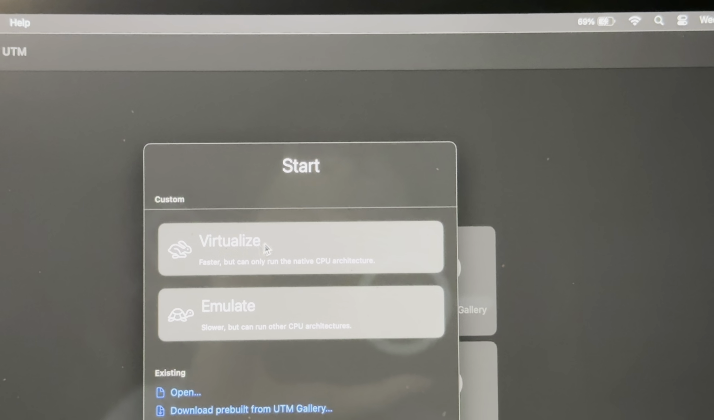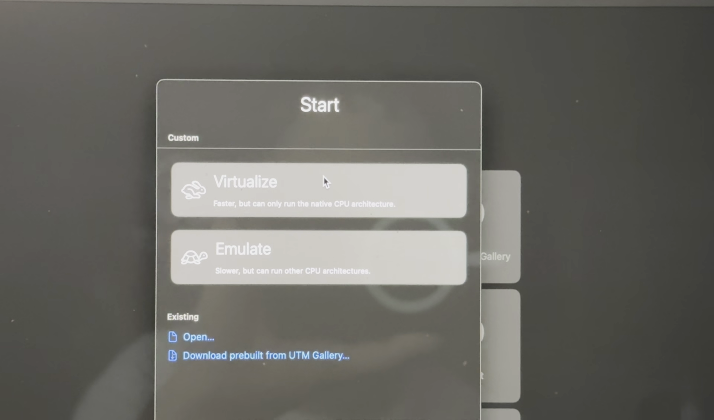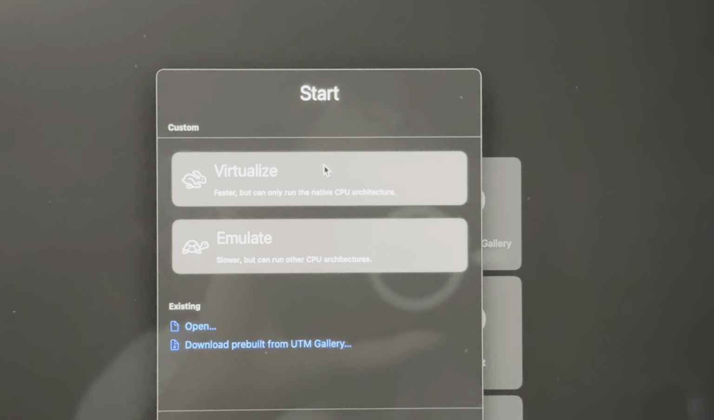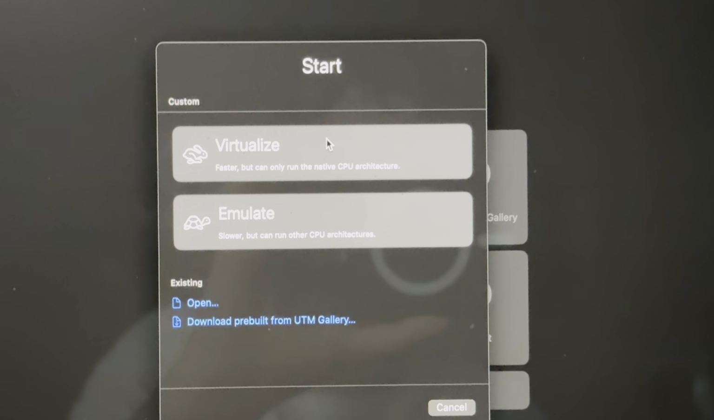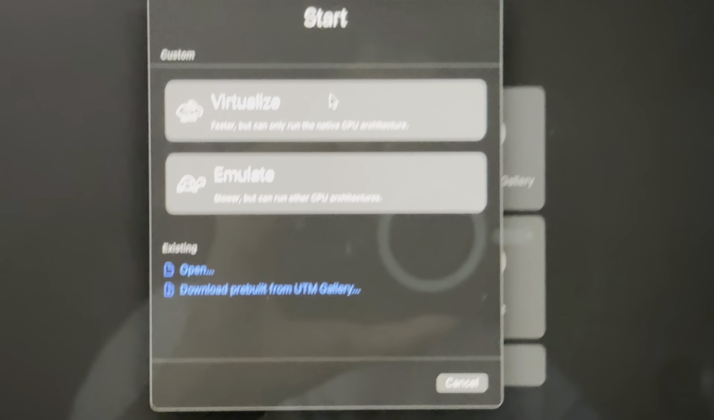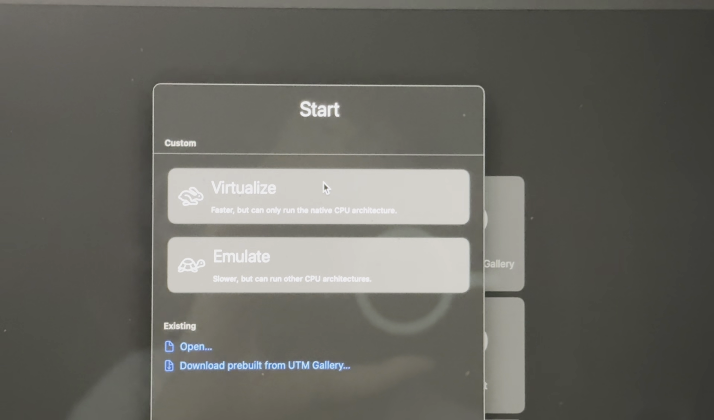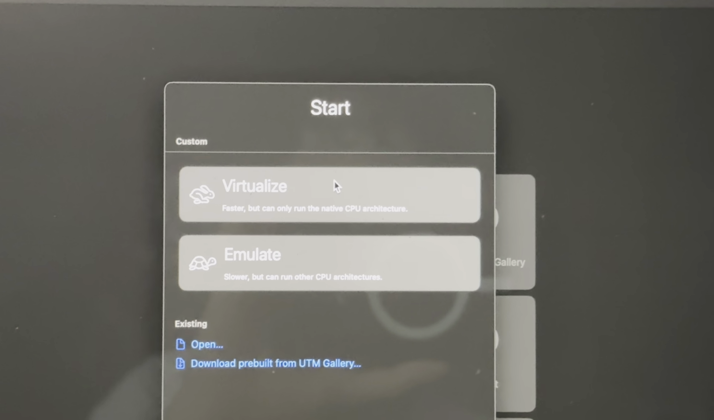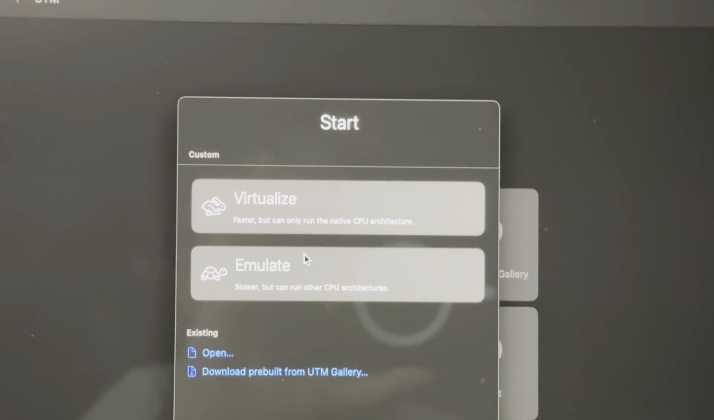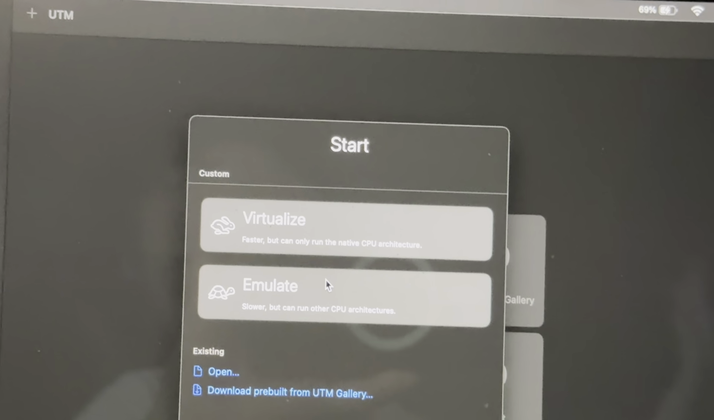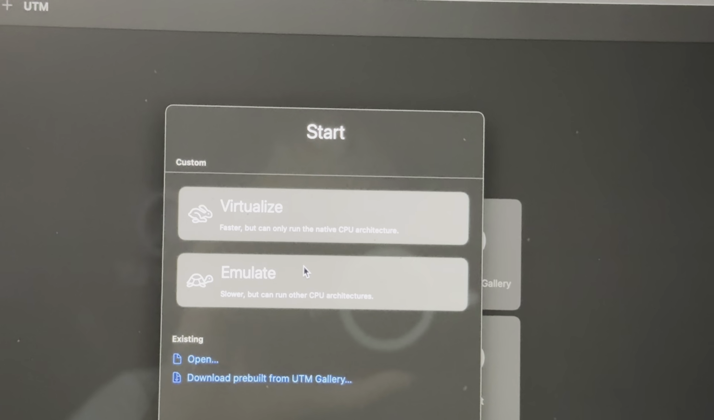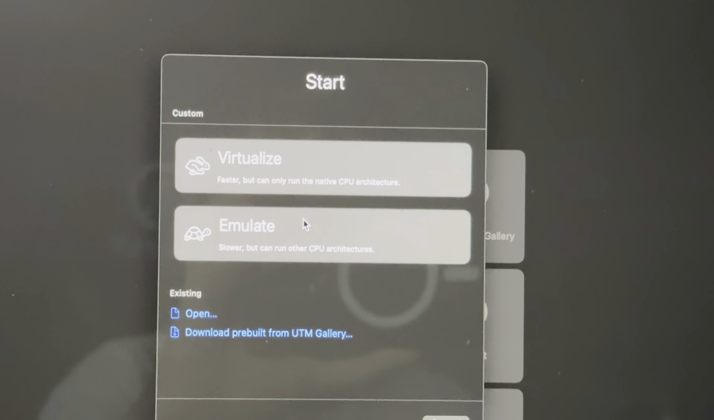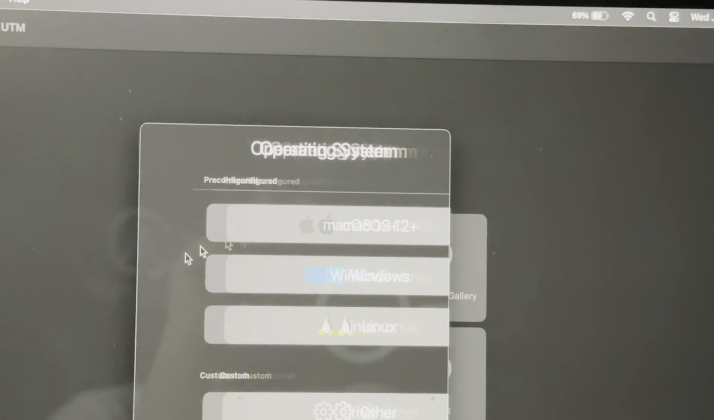So with virtualization, for Apple Silicon Macs, you need to have an ARM-based ISO. So if you want Windows 11, you need Windows 11 ARM, which I'm going to be using for this, because Windows 10 ARM does not work. So yeah, you need Windows 11 ARM if you want to put Windows on this thing natively. But with emulation, you can do whichever operating system you want with any CPU architecture, but it's slightly slower than virtualizing. So yeah, I'm going to be showing you how to do both, starting off with virtualizing.